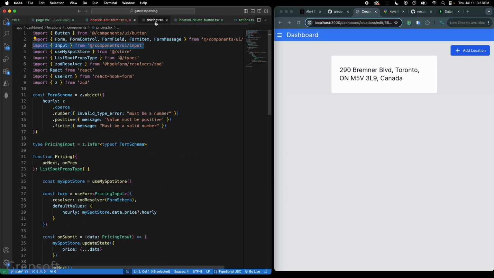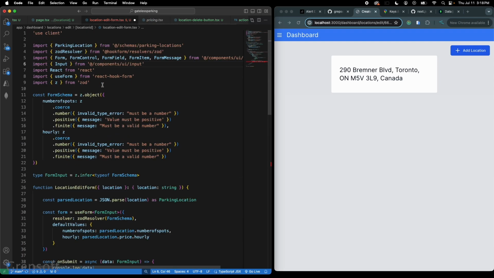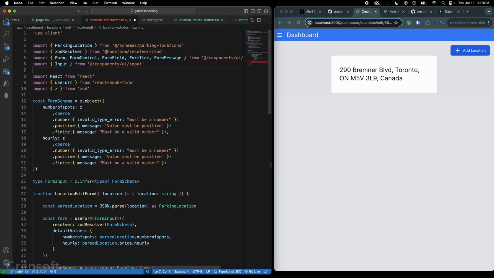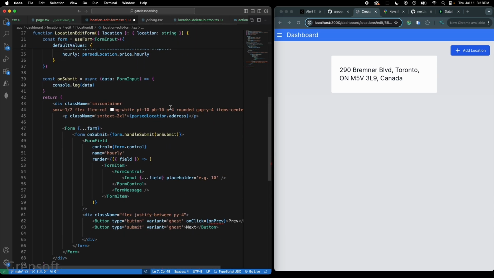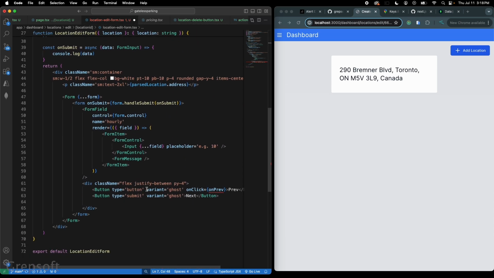So for that, I will come here and let me see, the button is here. I'm going to copy this and let's go back here and I'm going to put this here. Okay, so this button is basically type submit. I'm going to call this save. And then the other button we're going to have is back.